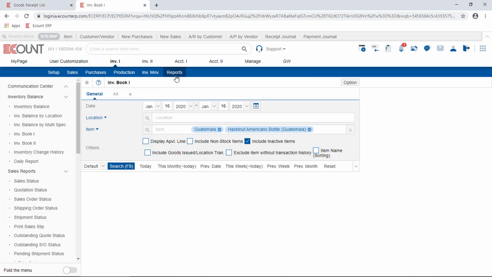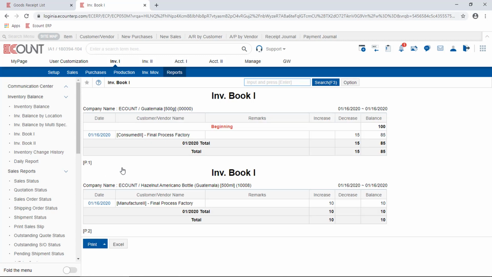And if you go to Reports menu, Inventory Book 1, if you search, you can see that the inventory of the goods in Manufacture tab has increased from Goods Receipt, and the inventory of the materials in Consumed tab has decreased from Consumption. So if your bill of material changes each time, or if you want to manage your production without registering BOM, you can use Goods Receipt 2 menu to record your manufacturing details by process and by item.